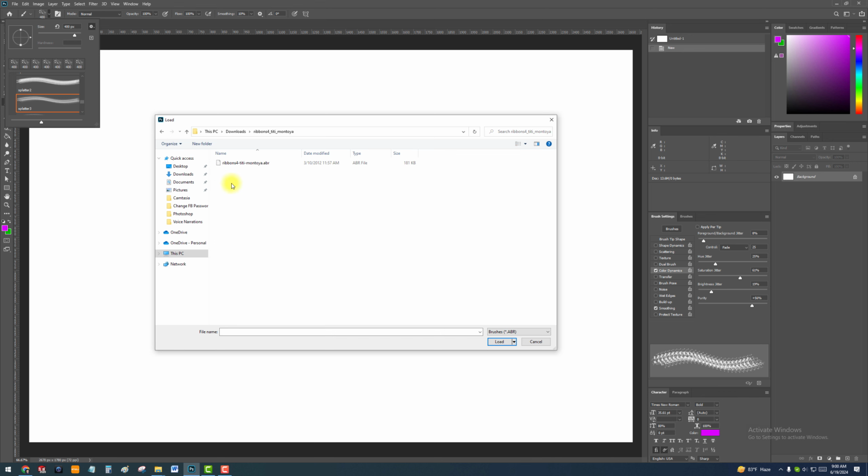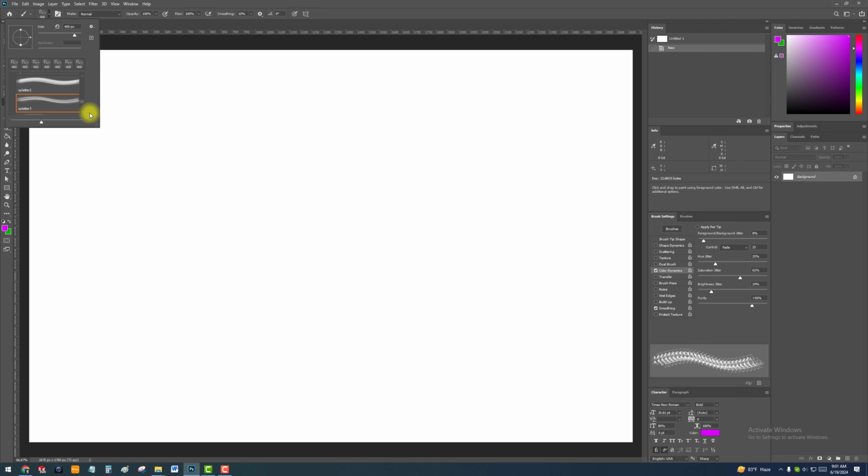This is Ribbons 4. Now if I click and load, the brush will be added to Photoshop. I am doing so. Now I see the brush is added. We can check from this area. Usually the latest brush is added at the very bottom of the list. The Ribbons 4 is added.